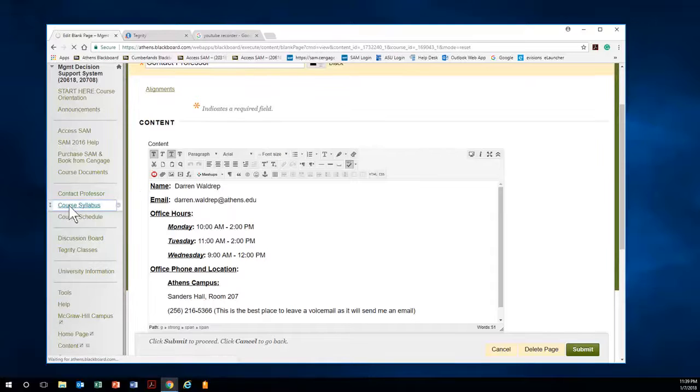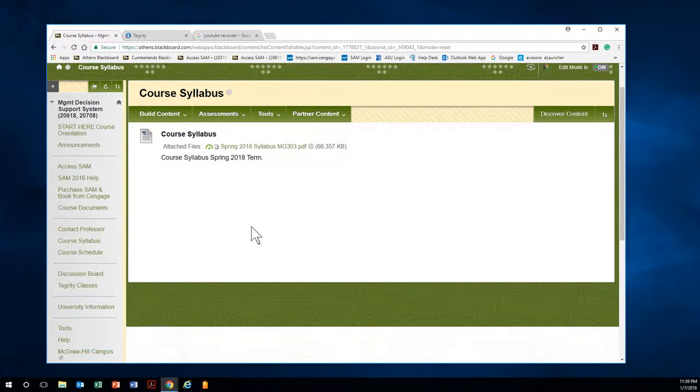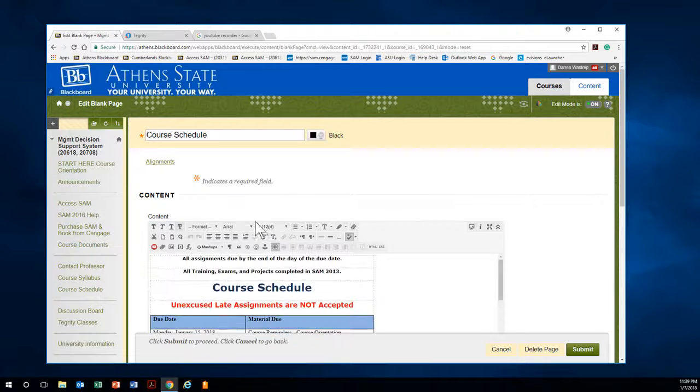The course syllabus, very important. You want to open this up and read it. Make sure you understand everything. It sort of outlines what we're going to do for the course, what the course objectives will be, and so on. So sort of self-explanatory. Now to the course schedule.